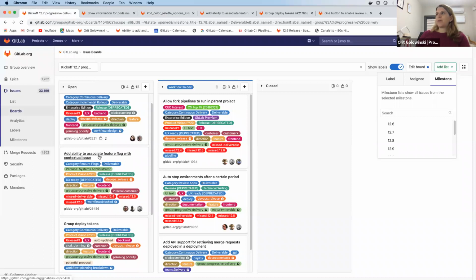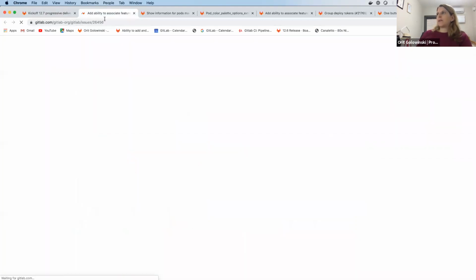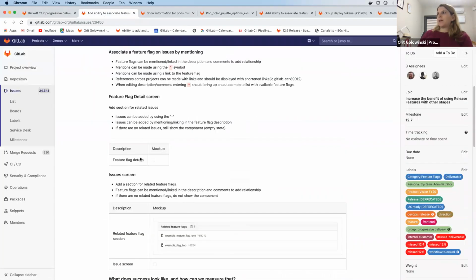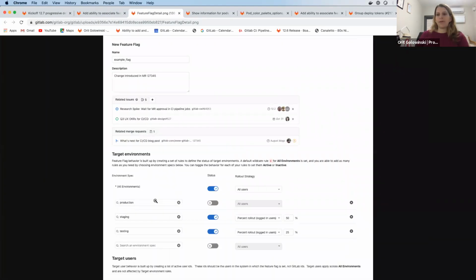Another feature that we're going to release is the ability to associate feature flags with contextual issues. What this does is actually connect an issue that you opened and a feature flag that is associated to that issue, either from the issue or from the feature flag itself. So you can see from the feature flag page, we have the regular feature flag, and then we have a list of related issues. Coming up later, we'll also have the related merge requests.